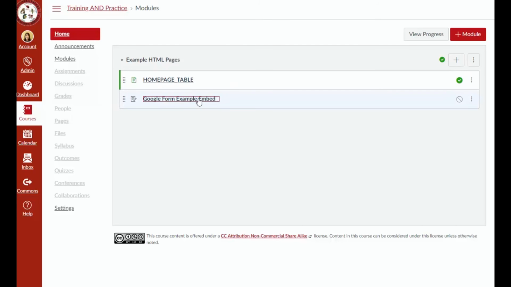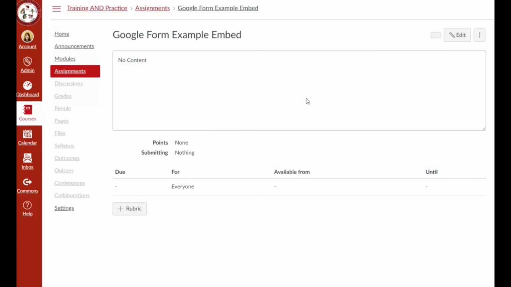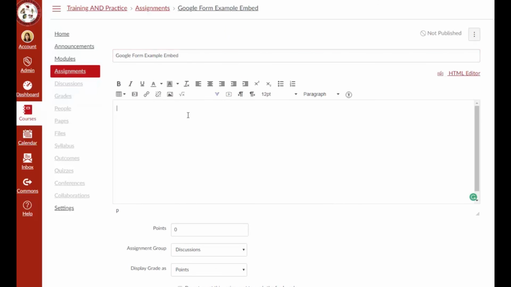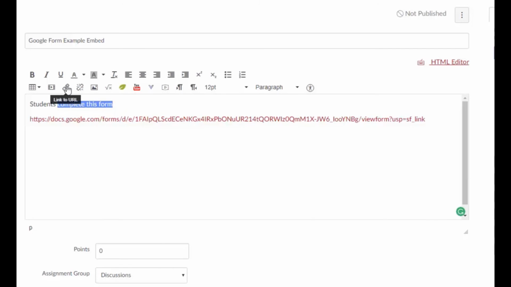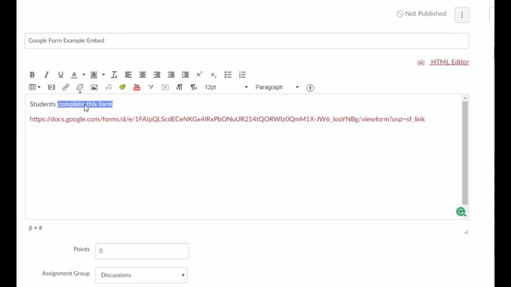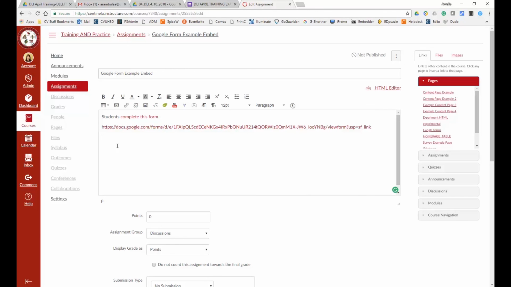In Canvas, I can also have my students complete this form simply by including the link if I want to. So I'm going to say to my students, there's the form. I can also highlight the word, select the link icon, and then paste it. And that is also a hyperlink to the form. Another way to do this is to use the embed code, which is probably the visual representation of that link.